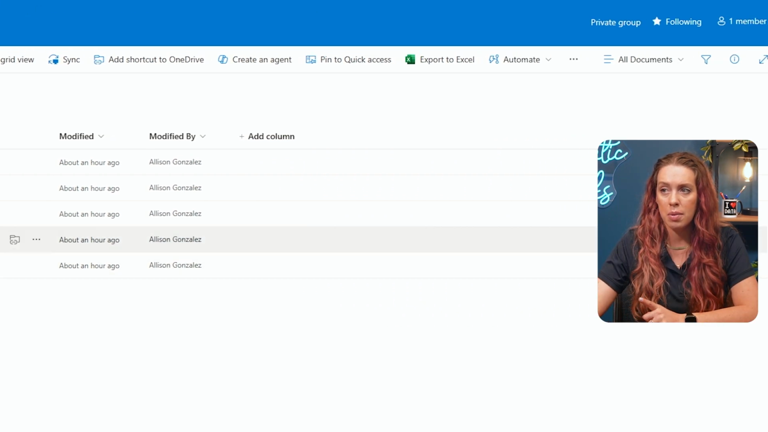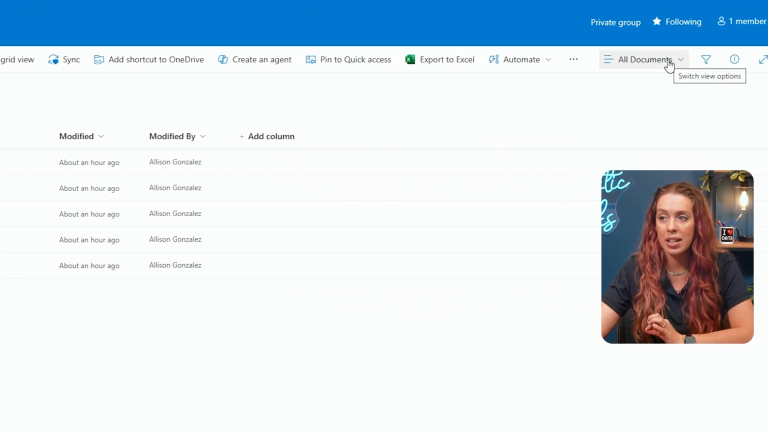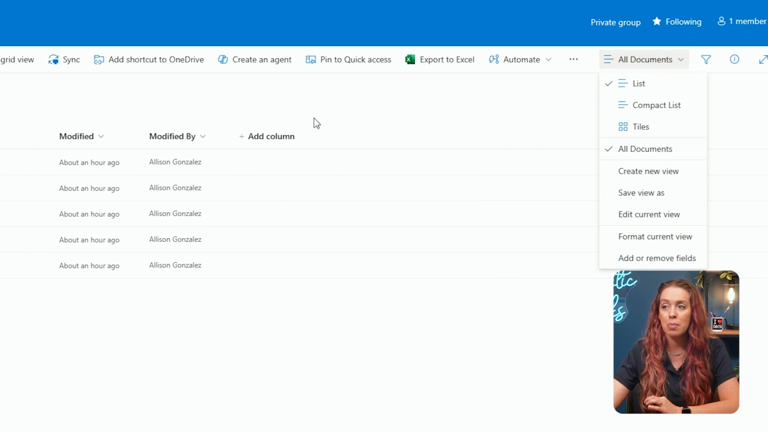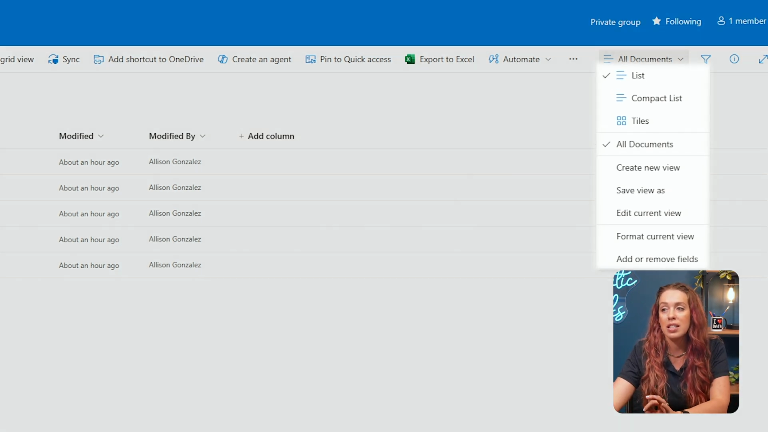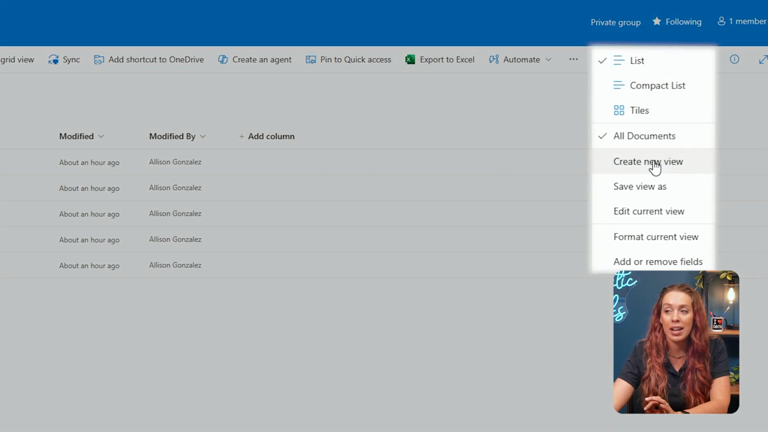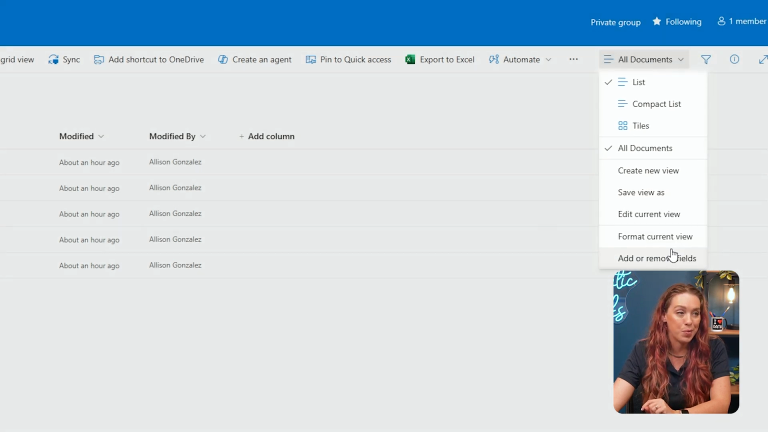So I'm here in my document library. I'm going to click on my document dropdown. Now, depending on how big your screen is, sometimes you'll see these elements get compacted in different ways, just depending on how wide your screen is and how many items can fit on there. So I can see when I click on all documents, right at the bottom section, I have: create a new view, save view as, and then edit current view. We can also format our current view and even add or remove fields. So we got lots of the options that we're looking for right here.